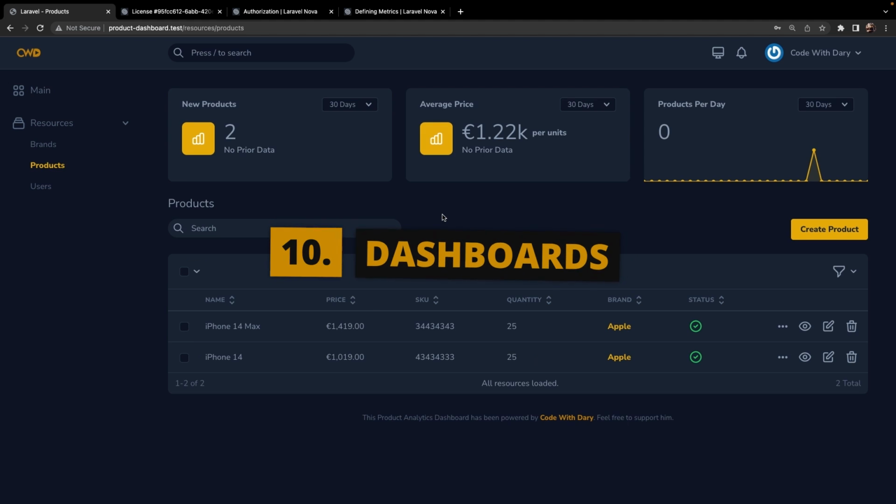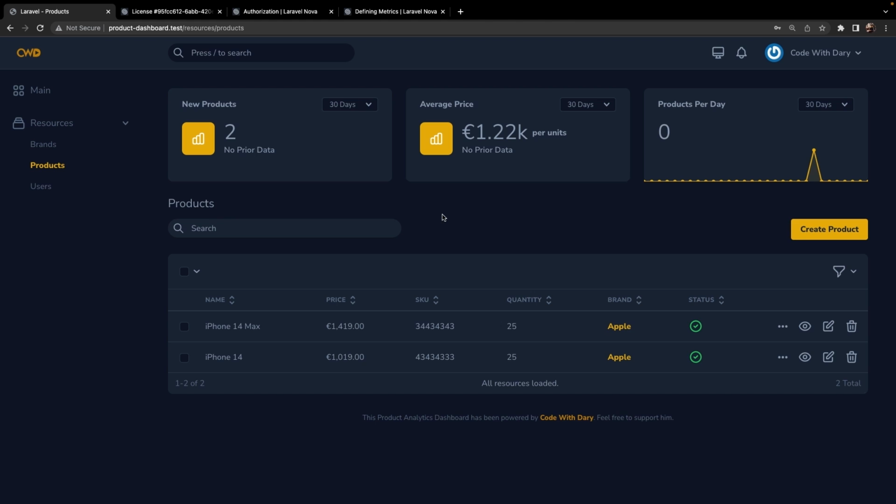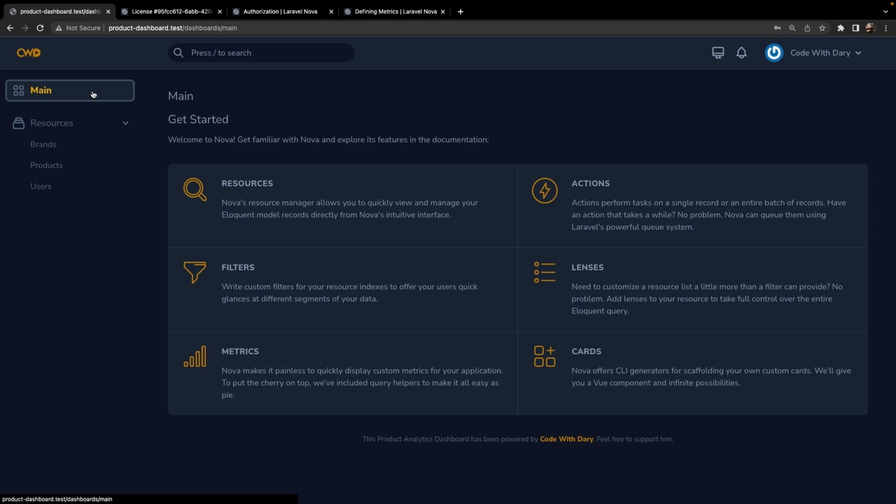From the start of our Laravel Nova admin panel, you might have noticed that Nova provided us with a dashboard page, where you basically will be redirected to once you log in. If we click on main in the left sidebar, you will see a default resource page where you could see what you could add on your dashboard. In this video, we will be focusing on adding a couple metrics and cards.